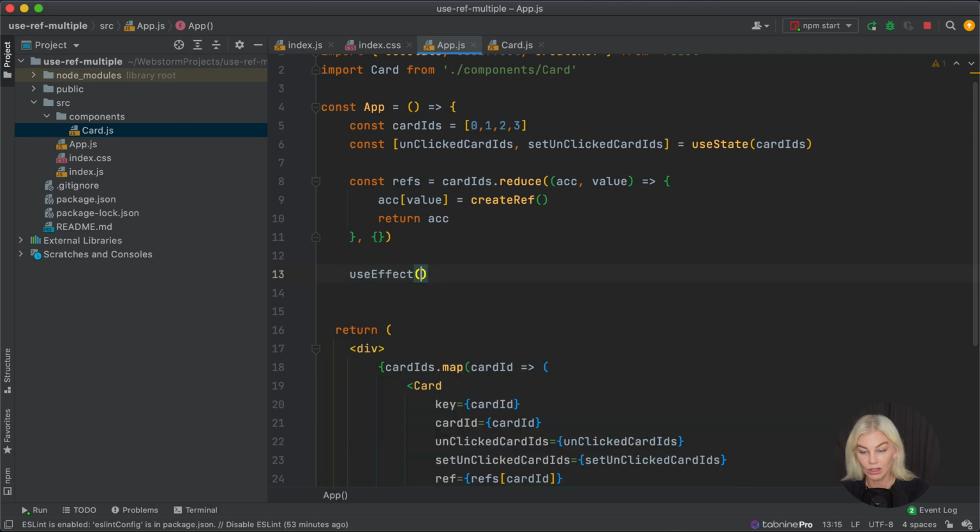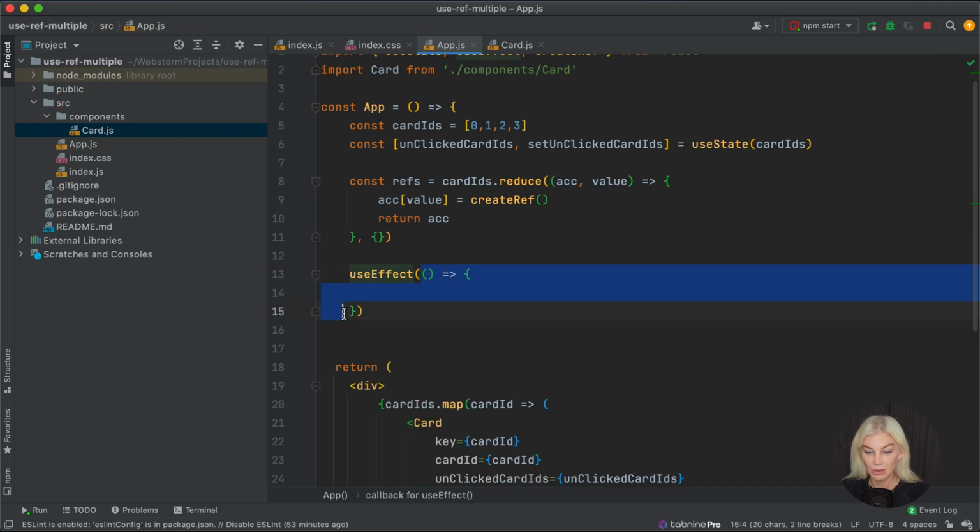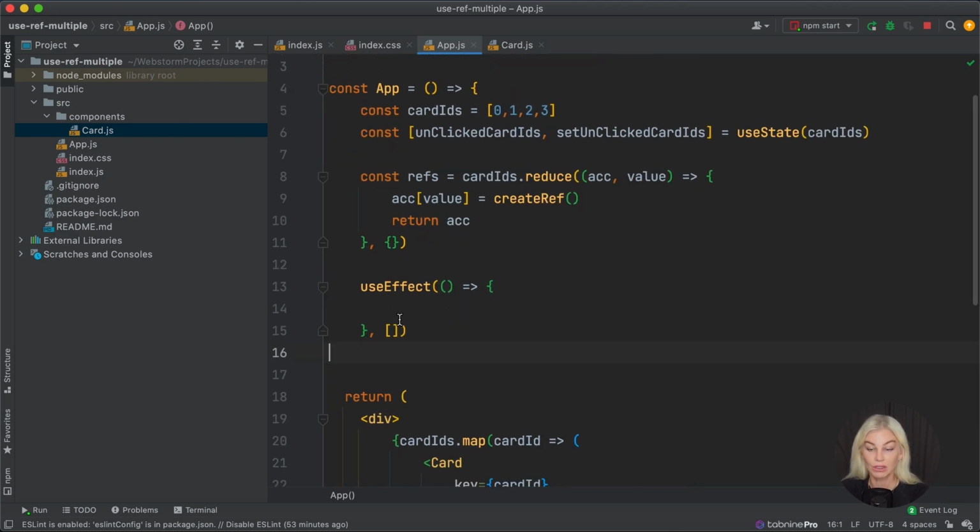So now that we have that and we've passed through each ref onto each component, I'm going to use useEffect in order to actually get the highest component each time we click on a card. So let's go ahead and do that. I'm going to pass through a callback like so as my first parameter, and as the second parameter, I'm going to pass through an array, which is going to hold our dependencies. Whatever I put in here, whether it's a constant or a variable, every time this changes, it will trigger the useEffect. So when do we want to trigger the useEffect? Well, I guess when the unclicked card IDs change, right?